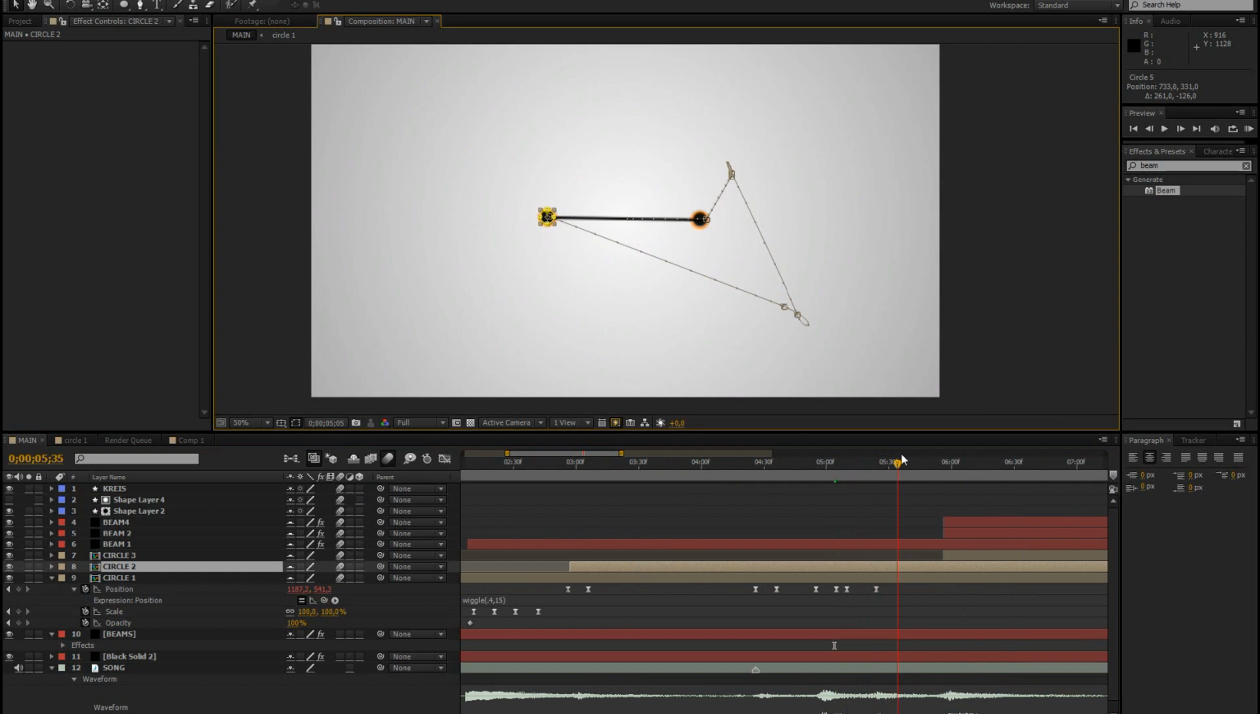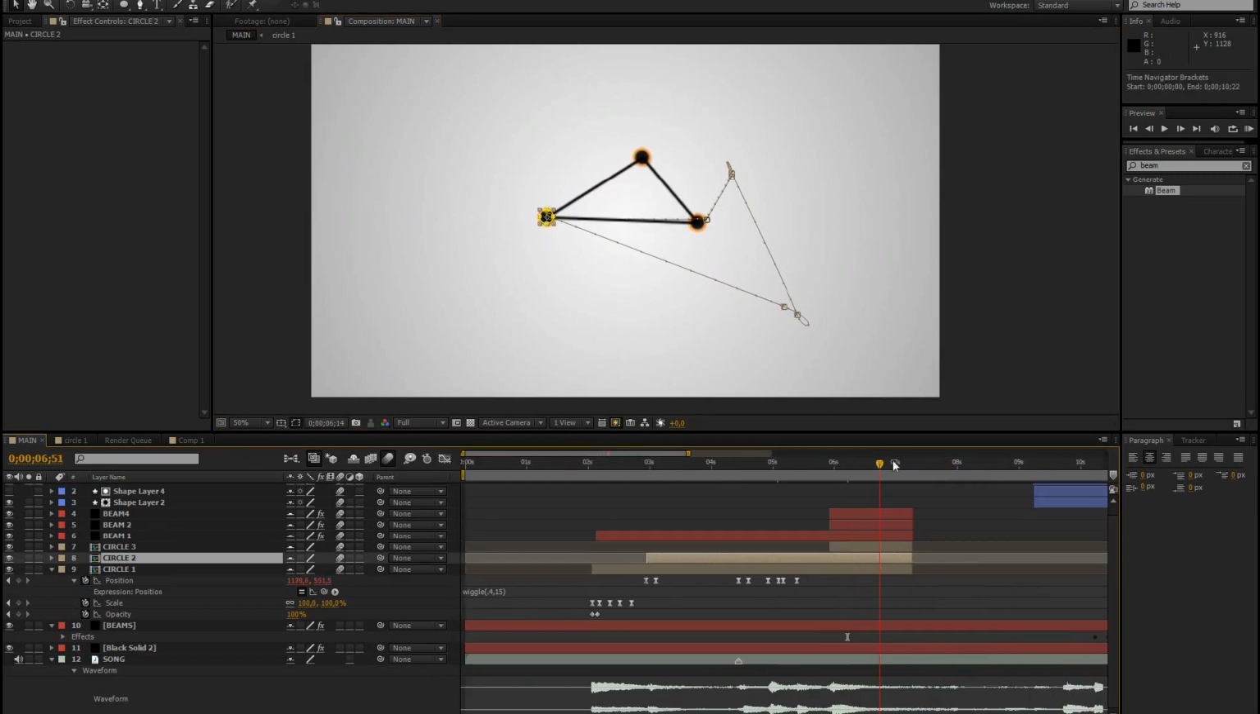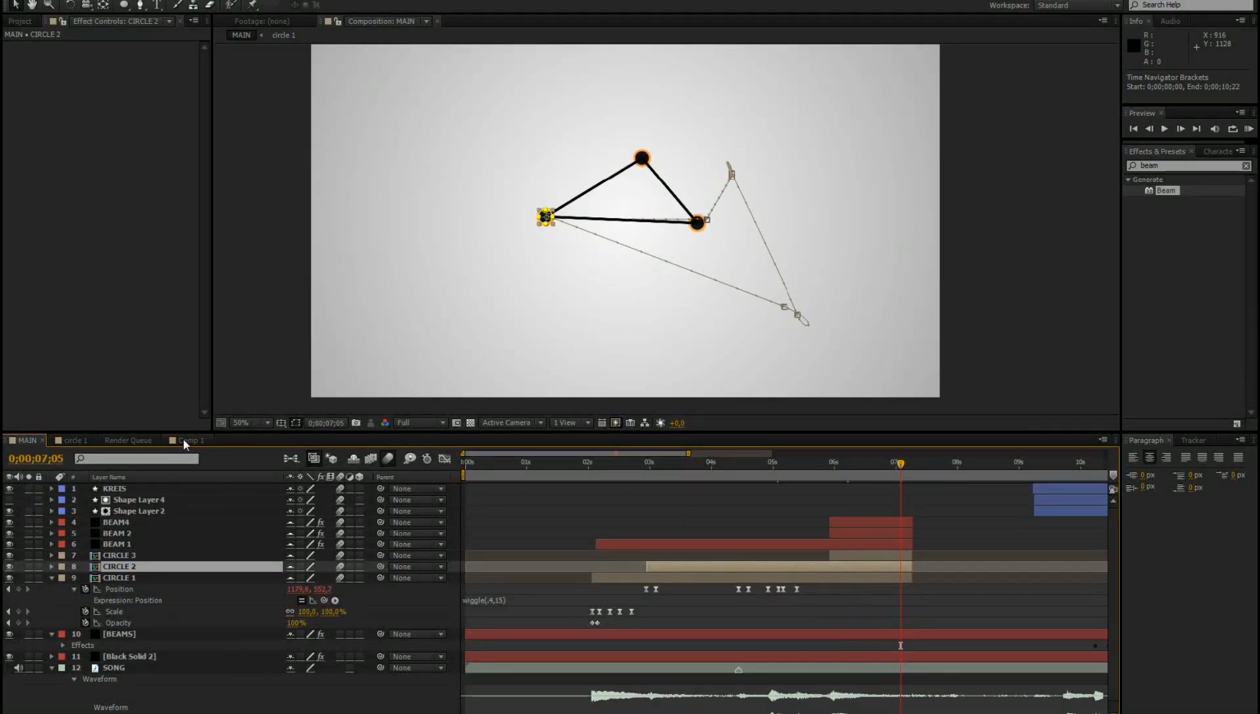So yeah, then I just made that move around, and then the next circle connected to those beams comes out there, and then I just made that move around to the music.